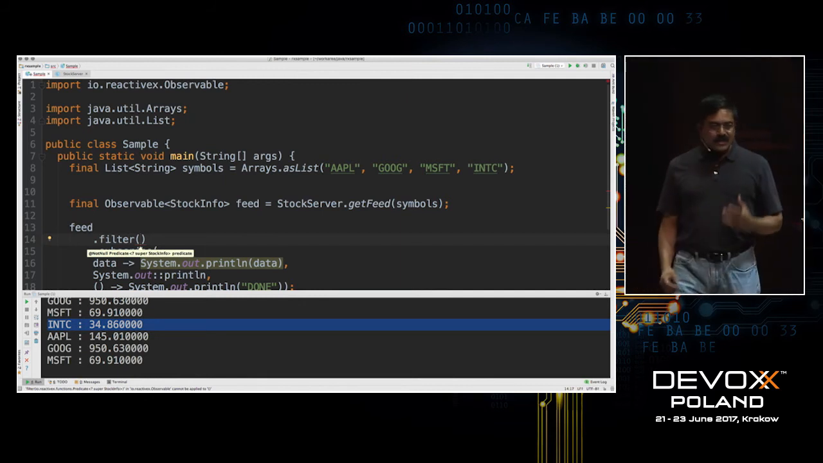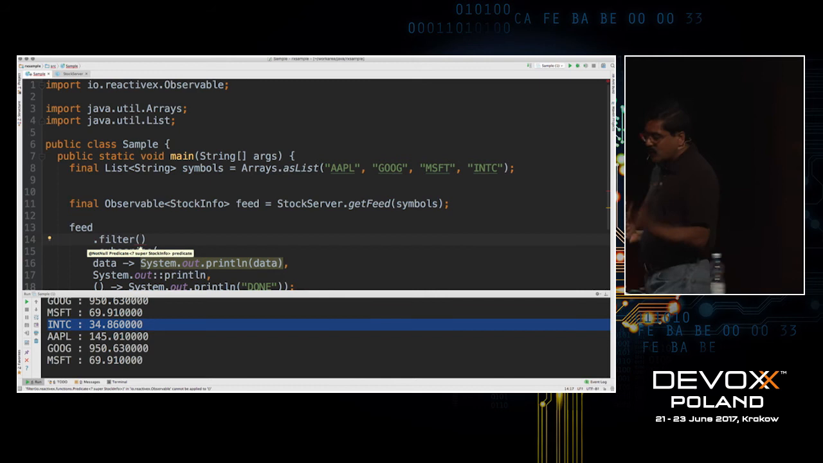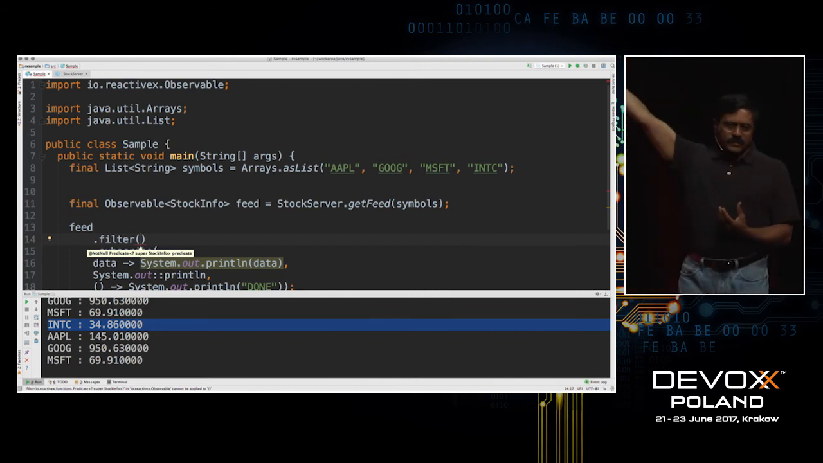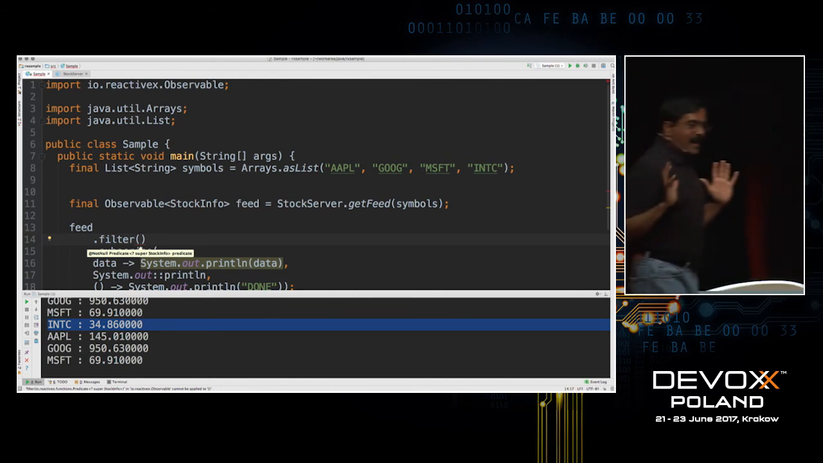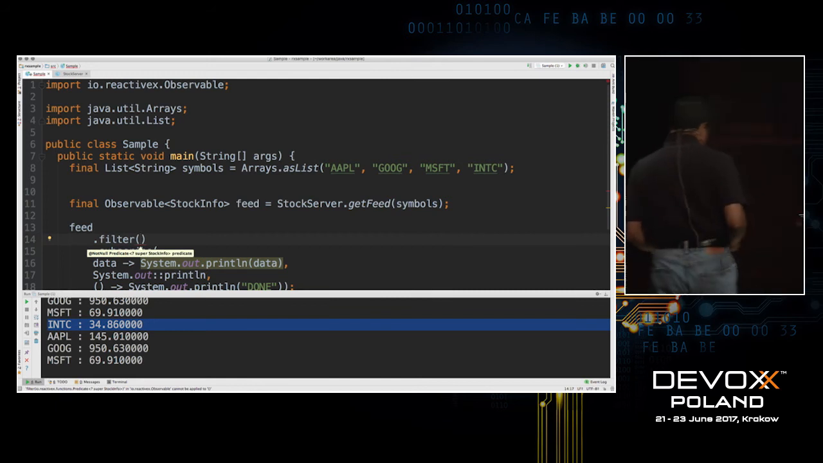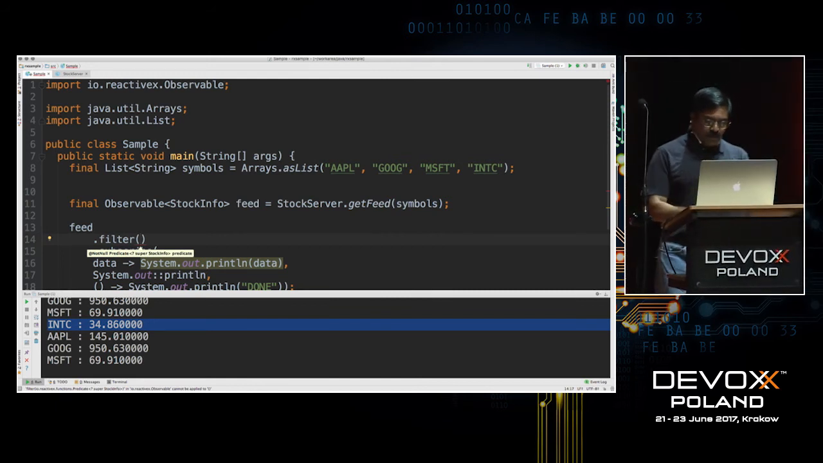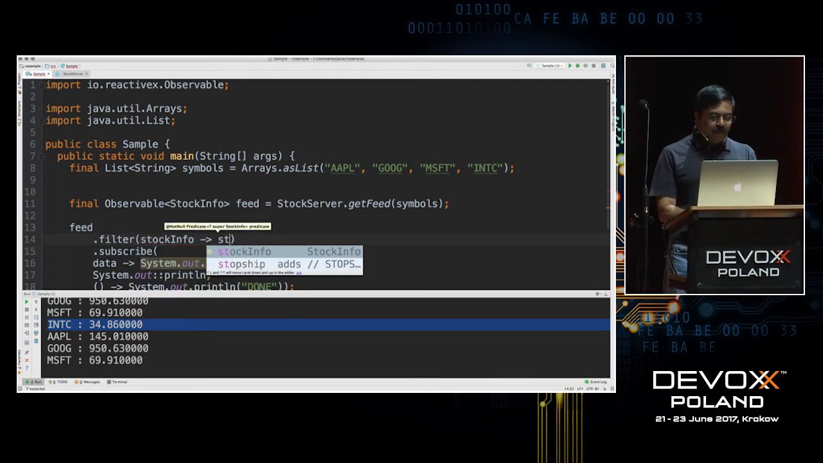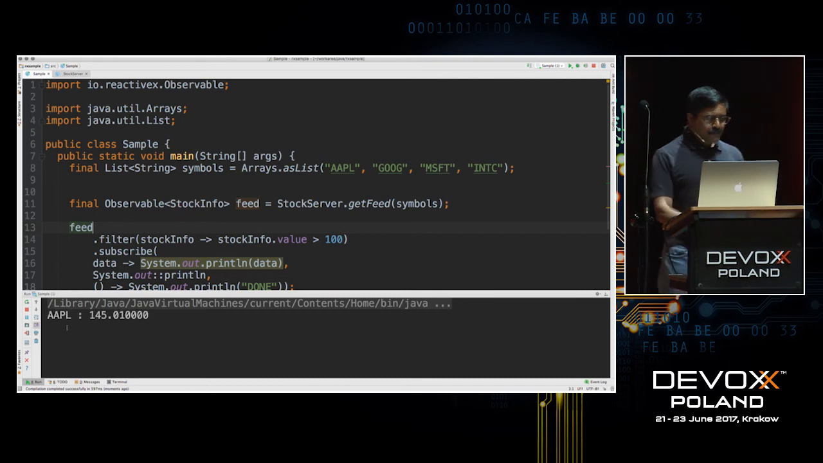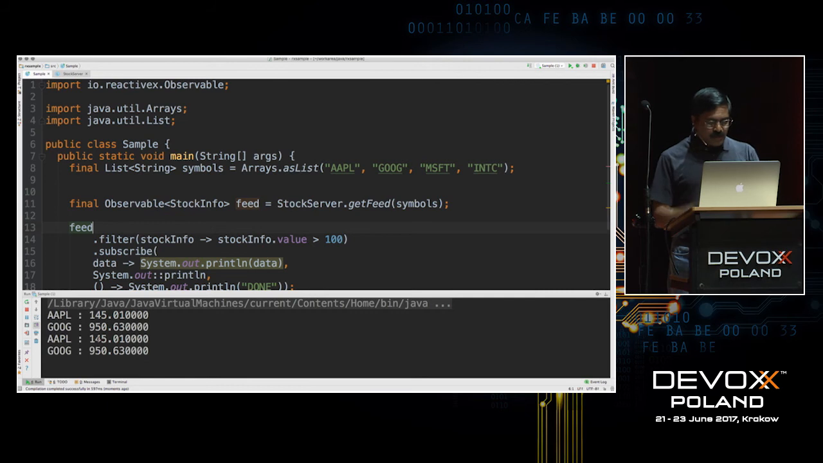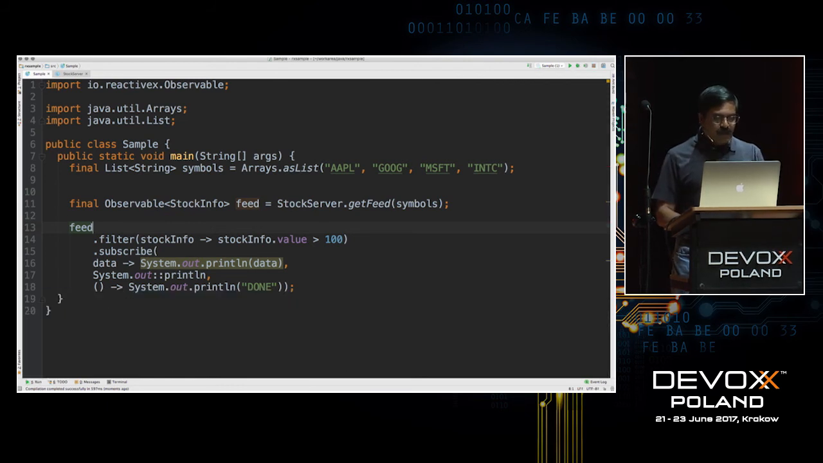These are subjects. Subjects can become subscribers to upstream, and they become observables to downstream. So I can be in the middle and I can say, I want to only transmit data that's meeting my selection criteria. You can see the functional programming concepts emerge really well right here. I can say stock info dot value is greater than 100, and otherwise don't bother transmitting it. Now when I run this code, you can see Apple, and then you can see Google come through, but you don't see Microsoft and Intel because the values are less than $100. That gives you an idea about how this can be filtered out.